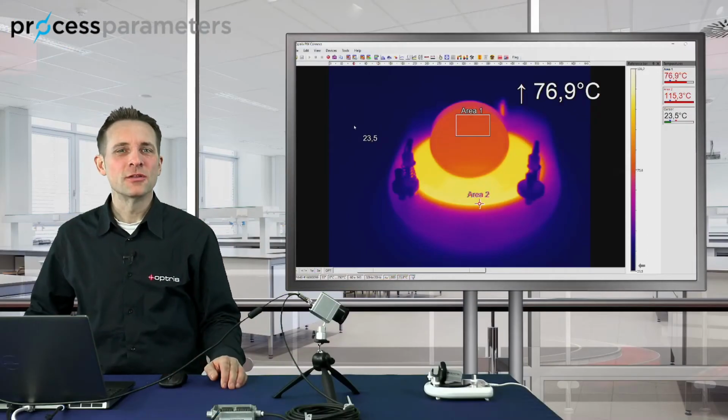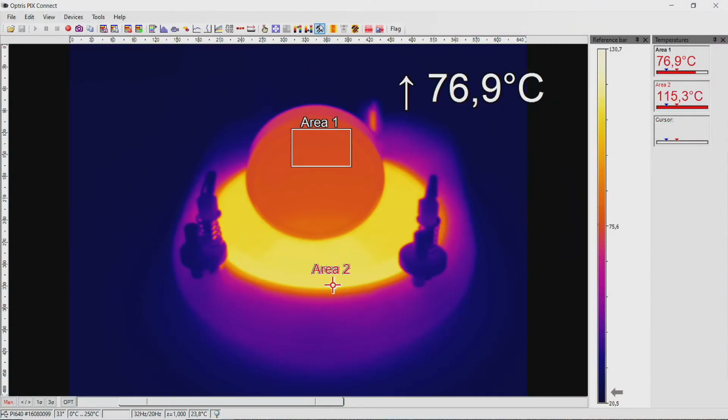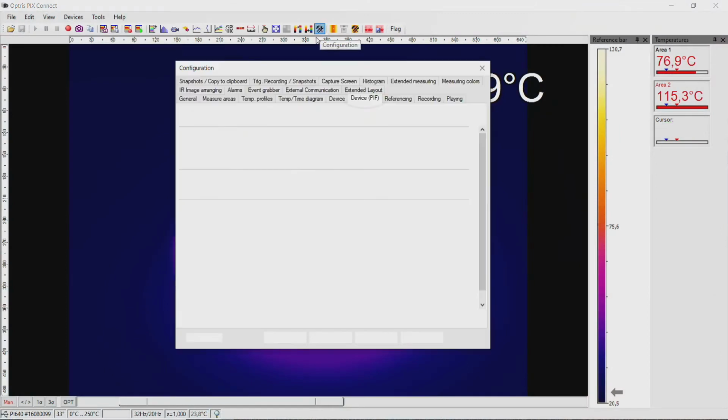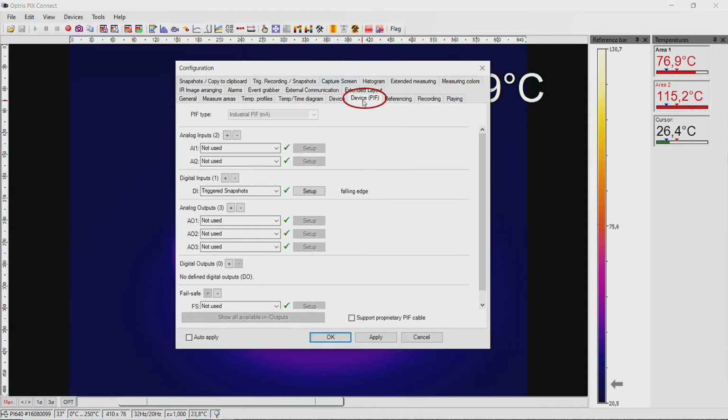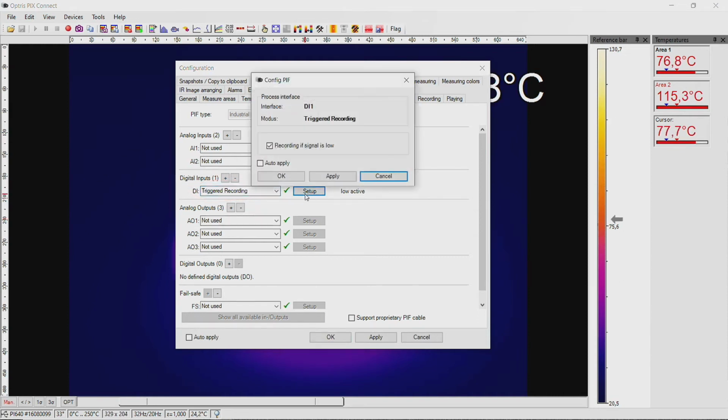You also have the possibility to trigger recordings. Let's do the settings in the PIX Connect software. Go to the configuration menu and to the tab Device PIF. Then choose Triggered Recording in the pull-down menu. Let's have a look at the Setup menu.